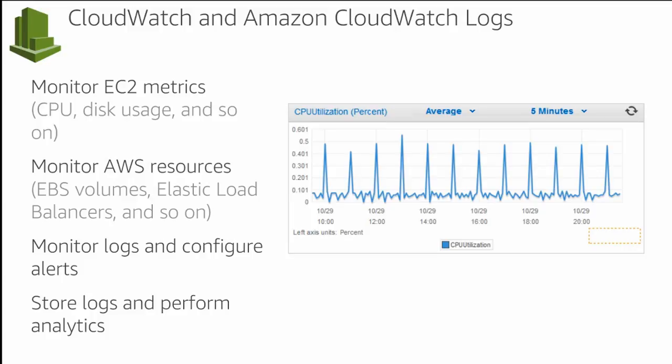So CloudWatch and Amazon CloudWatch Logs. Basically, you can see all of the metrics of all of your servers running, from CPU to disk usage, network usage, and so on, as well as all the resources like your volumes that are being used, Elastic Load Balancer, and anything else that comes with it. And it will also allow you to monitor logs and configure alerts specifically on what you want to be alerted for and all that sort of stuff.